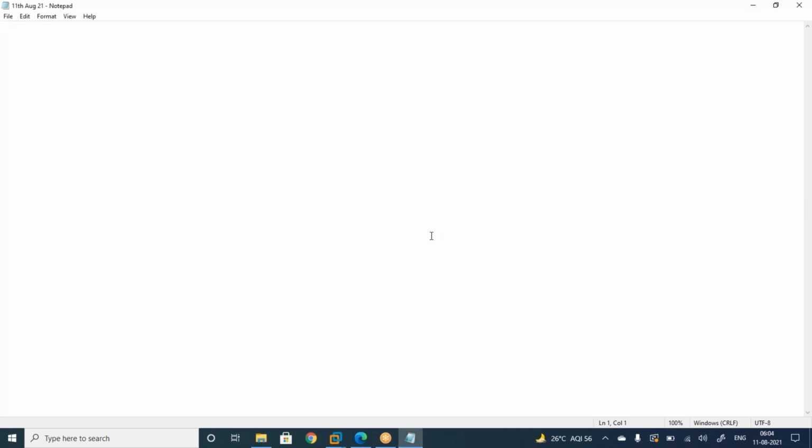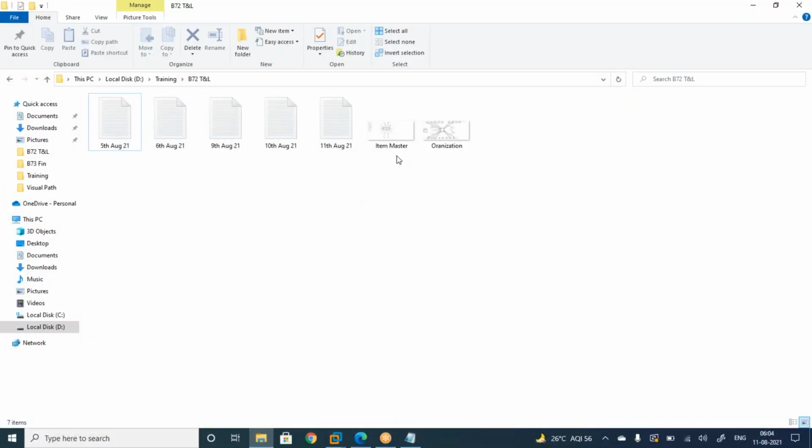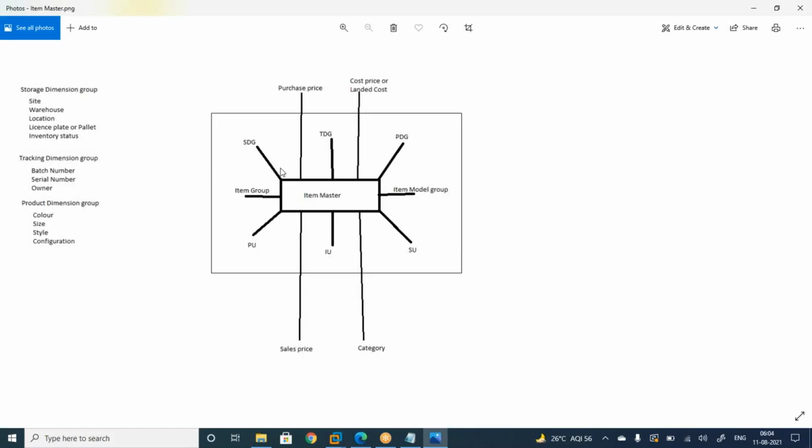Fine. So yesterday we were learning about item master, the released product or item master creation. If you want to create an item master, this is most important: you need to map storage dimension group, tracking dimension group, product dimension group, item group, item model group, purchase unit, inventory unit, sales unit. These 8 mandatory fields are required if you want to use it in the transactions.